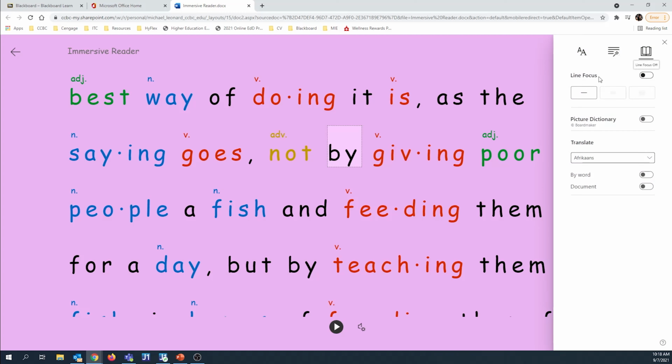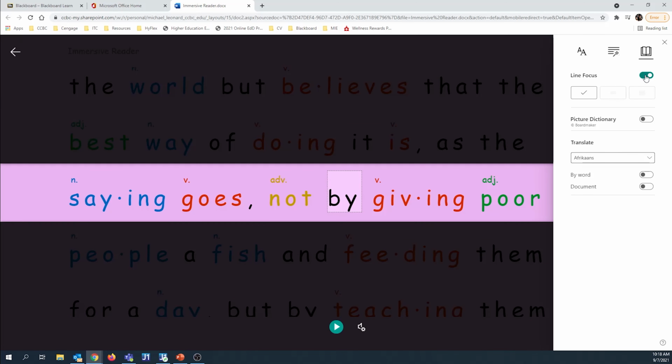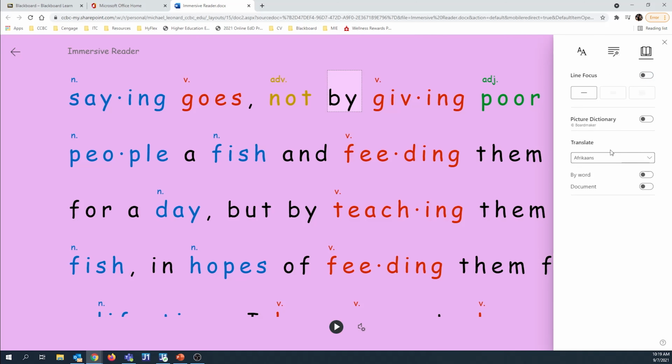We can see the first one is line focus. This goes back to what I was saying earlier about not too much clutter on the screen. If I turn on line focus, I can go down to focus it down by a single line. So we can see now that it blacks out the rest of the screen and only shows you one line of text. I'm going to shut that off for a second.